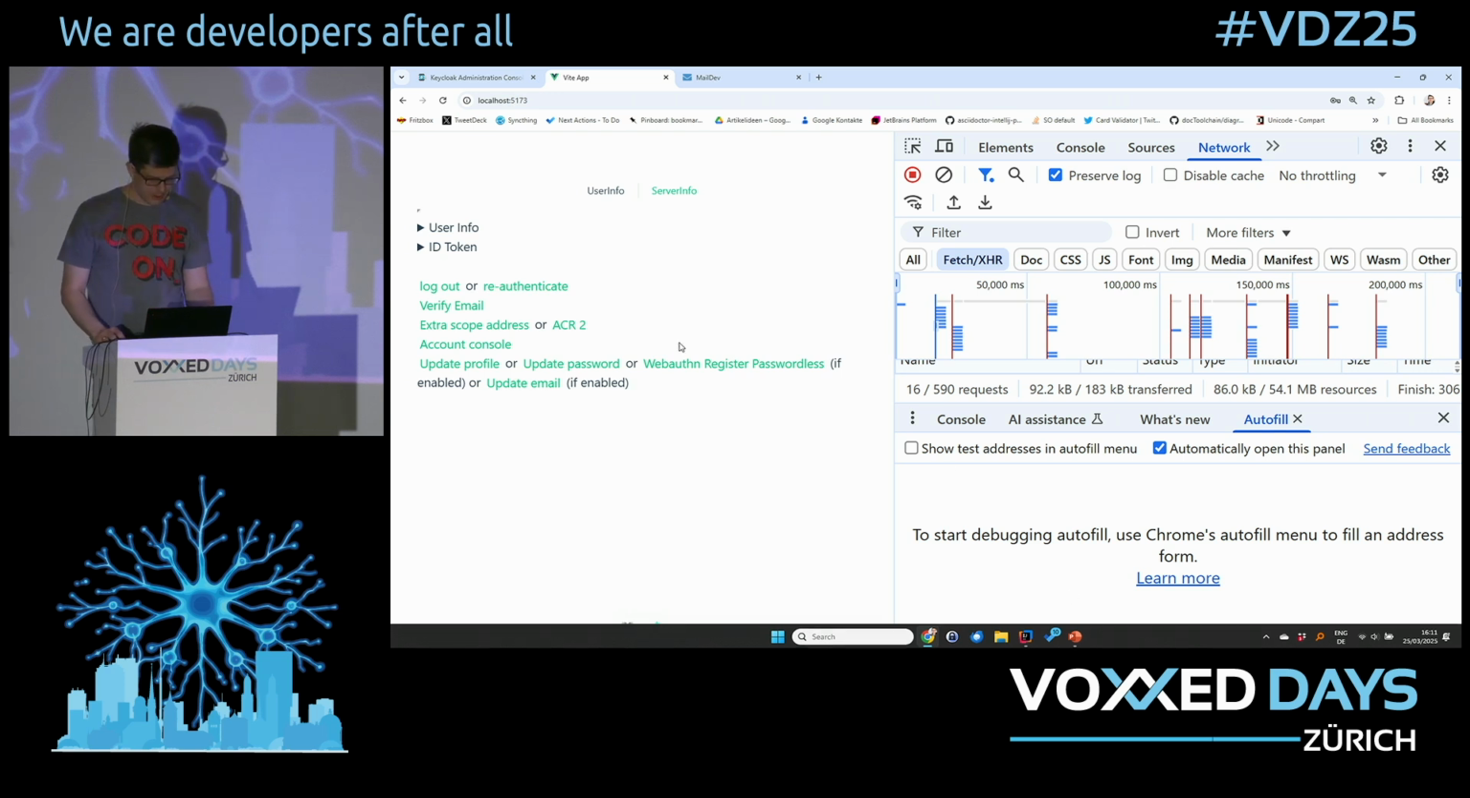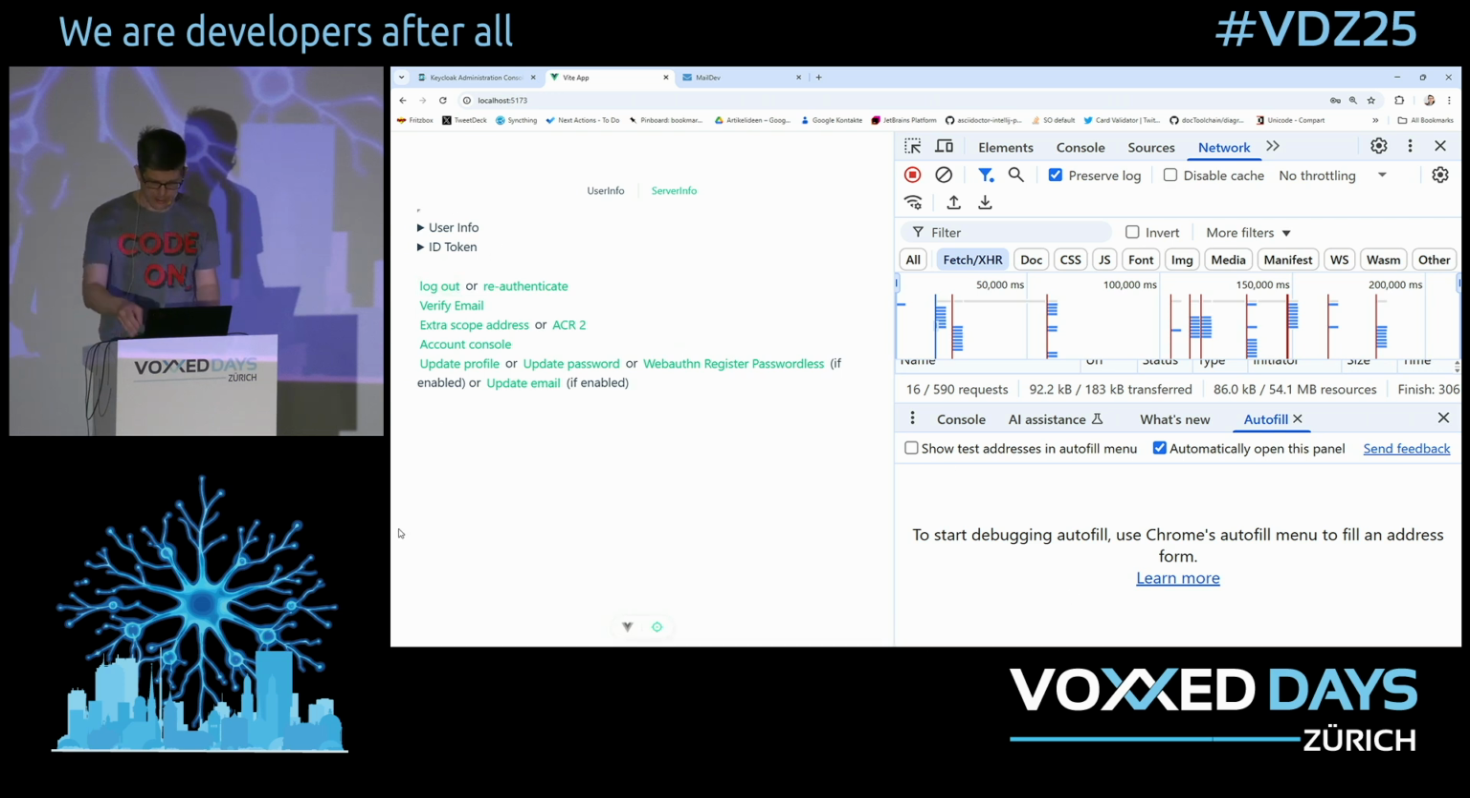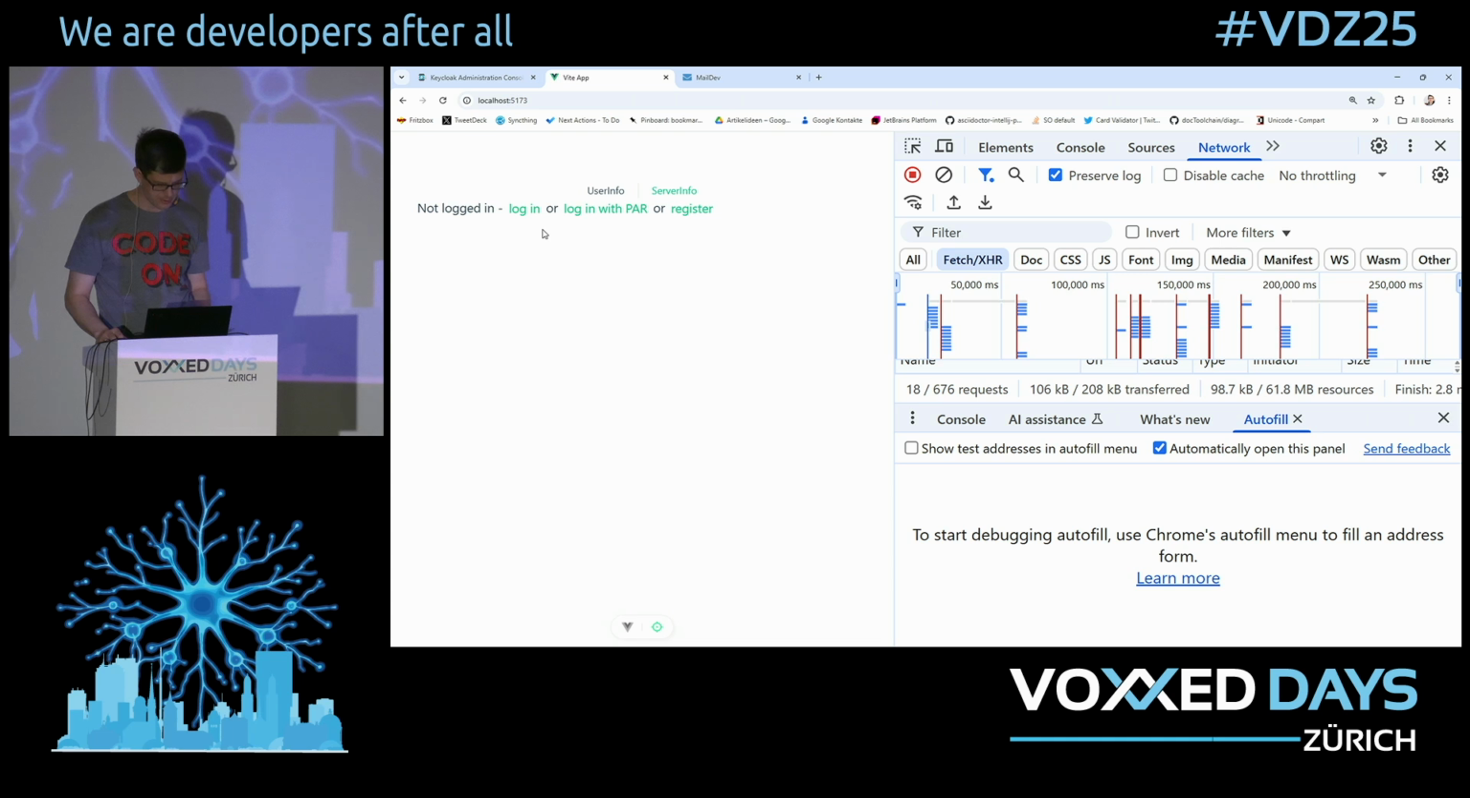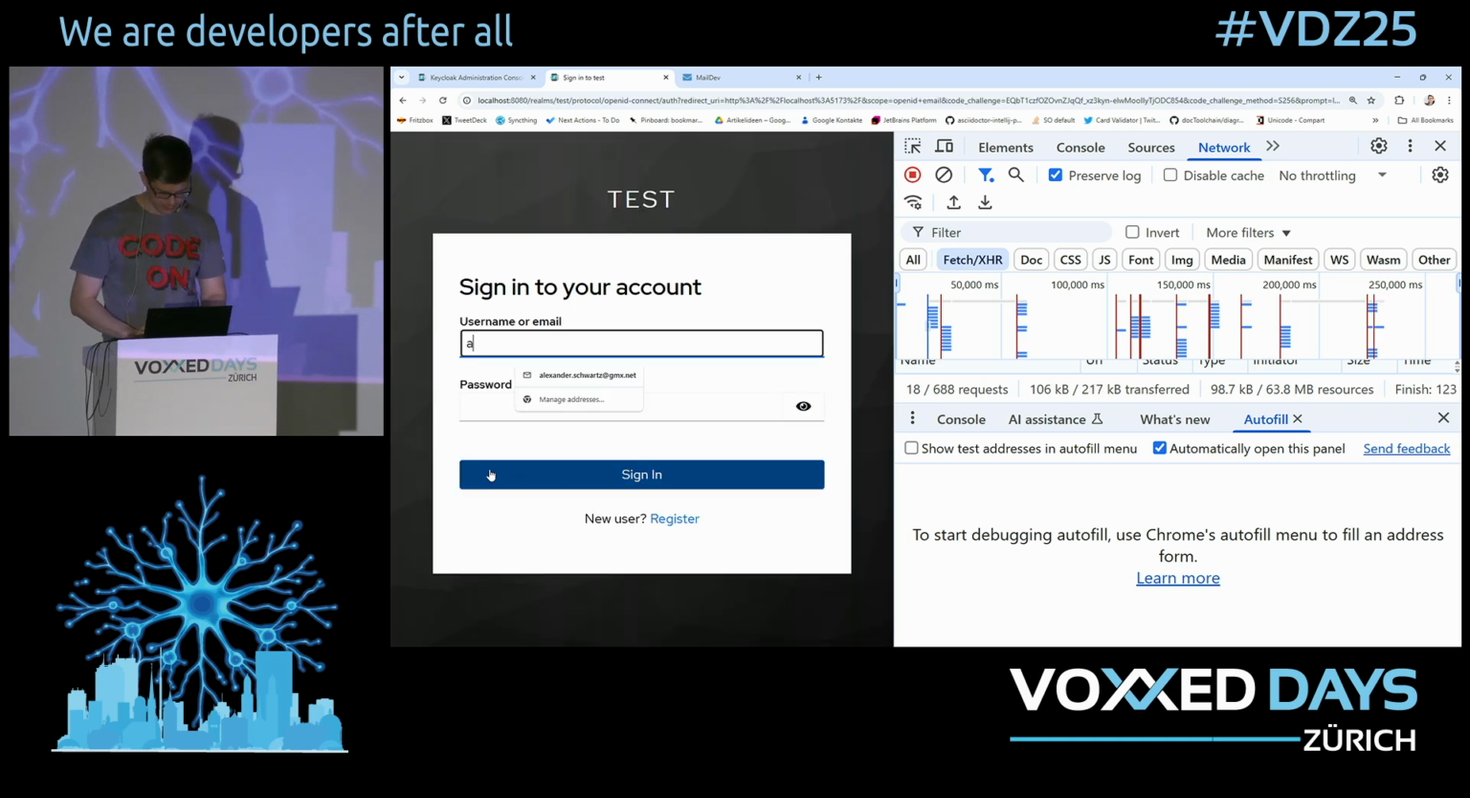I can then log out, and let's see what we have here. So we registered. I can log out and log in again. Log out is another URL that's part of the server info. If I log in, I put in my username and password.